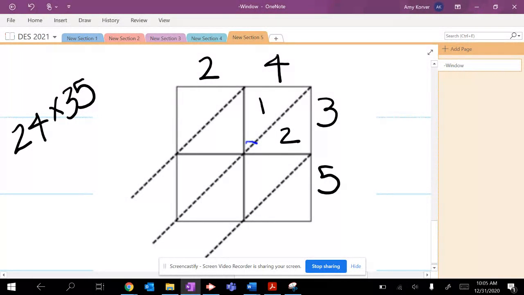2 times 3 is 6. Nothing in the tens place, so I'm going to put a 0 there. 4 times 5 is 20. Got my tens place and my ones place. 2 times 5 is 10. So same thing, I'm going to start adding, but I'm going to go this way.